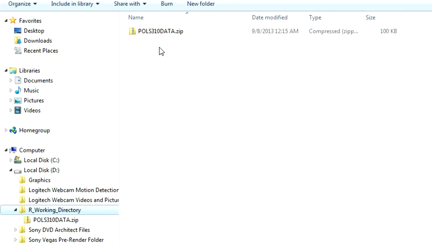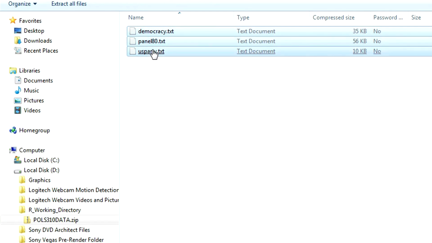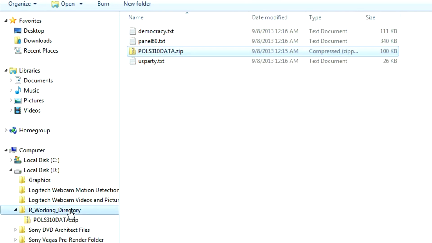Now the trouble is you're going to have a folder inside your R working directory that has this zip file, that has these data sets. Let me demonstrate what it will look like on my machine. The point is, you want all of the files not to be in another directory inside the R working directory. You want to be at the top level, so you want to drag them to the top.